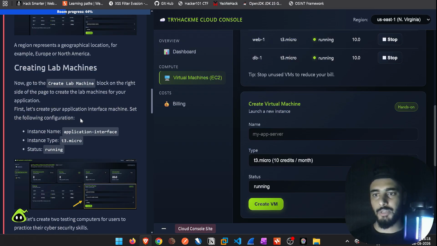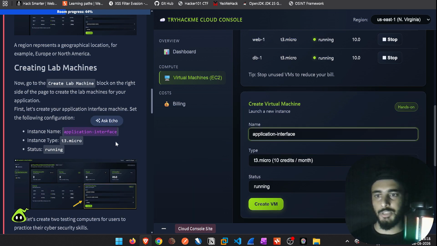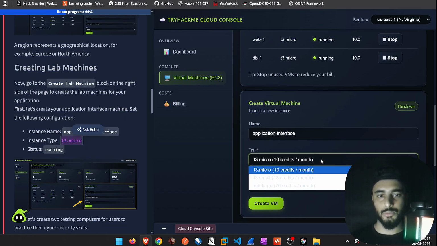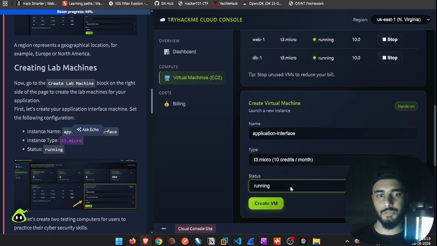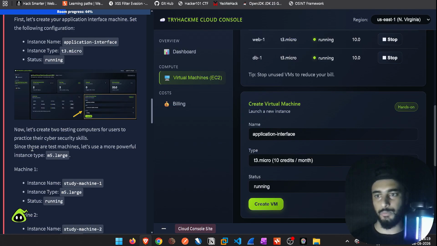Set the following configurations. The instance name is application interface. Let me copy that and paste it here. The instance type is T3 micro. It is already selected. Now the run state is running. And then I think I have to click on the create VM button. But let's see how they want us to go.